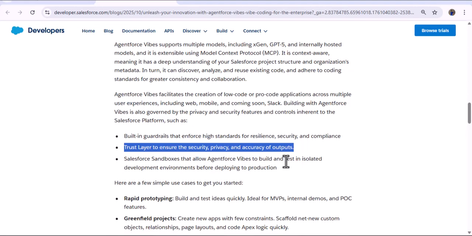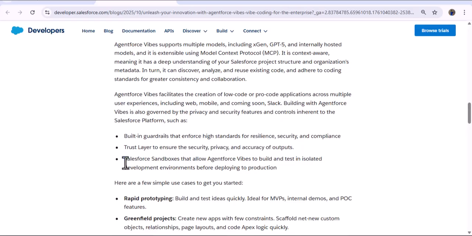So that means all the output and the input going through the Einstein Trust Layer. After that, Salesforce sandboxes allow Agentforce Vibes to build and test in an isolated development environment, from either your sandbox or the development org, or you can work with the Agentforce Vibes.